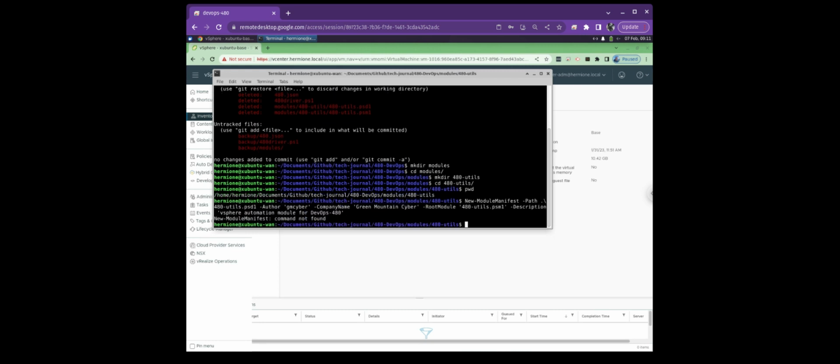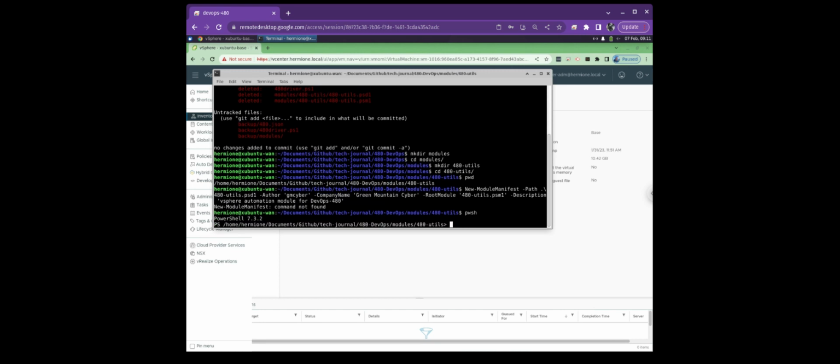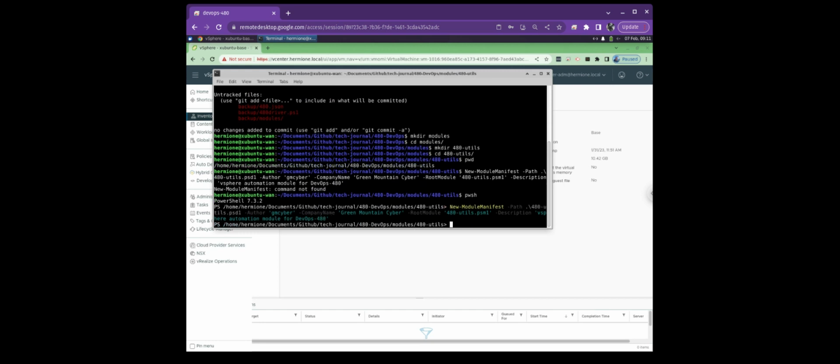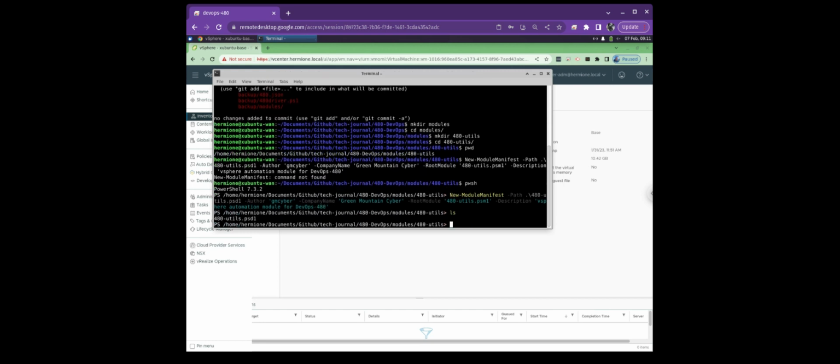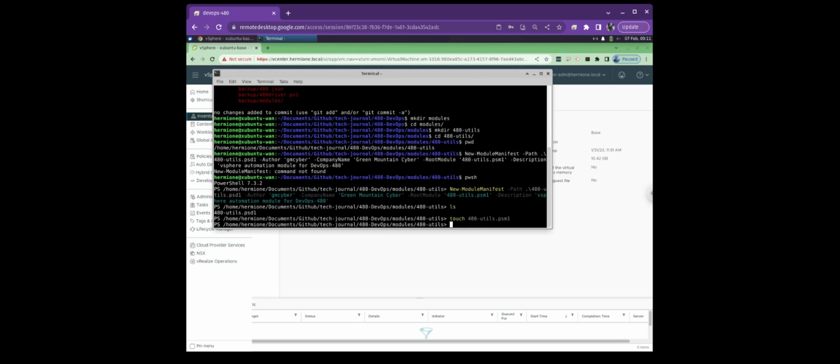I've run that. Oh, I can't do that because I'm not in PowerShell. I knew there was a reason I was going to stay in PowerShell. So let's run that code again. Okay, if we look in here, we got this lonely file called 40utils.psd1, and you can look at that later. I'm going to go ahead and touch a file called 40utils.psm1, the PowerShell module, so it's going to be an empty file.